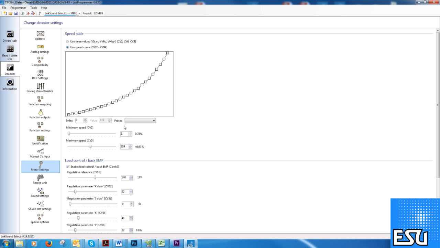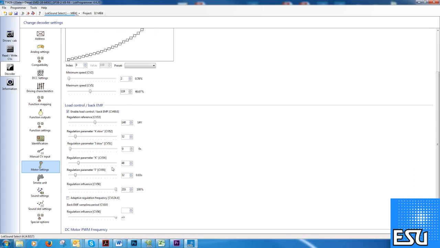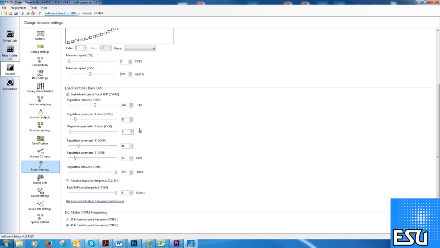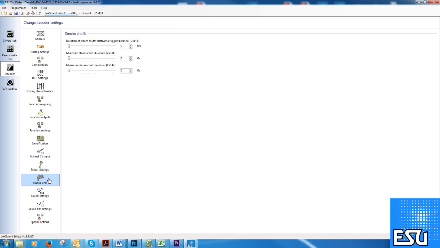Again, another video coming on exactly how all this works, so I'm not going to get into this in full depth. If you want to change your back EMF settings, your load control, that's also under your motor settings. Your pulse width modulation frequencies, that's all under here. If you're using a smoke unit, you can set that up in here as well.